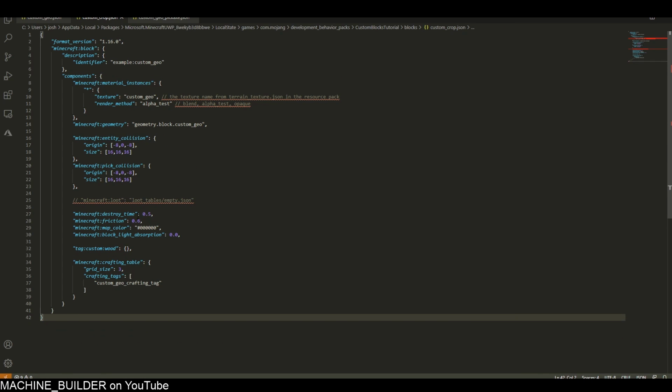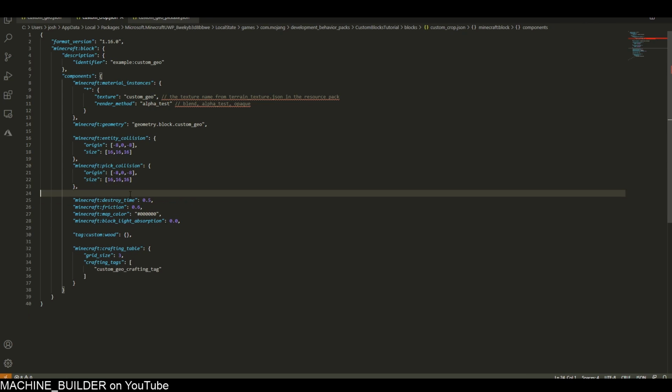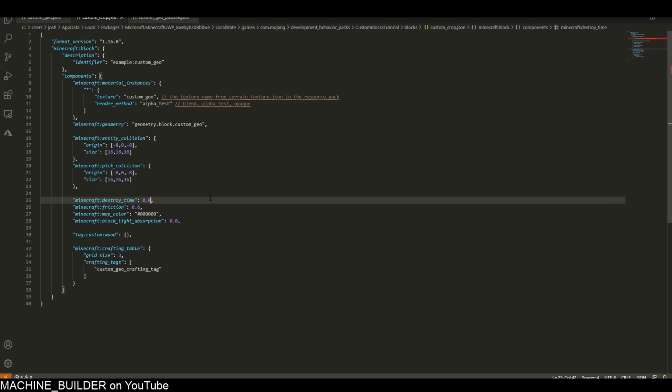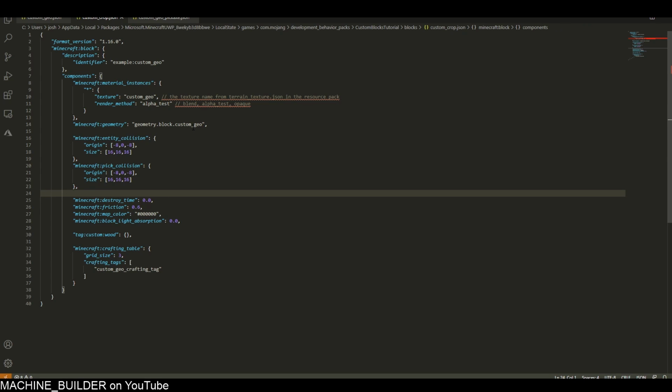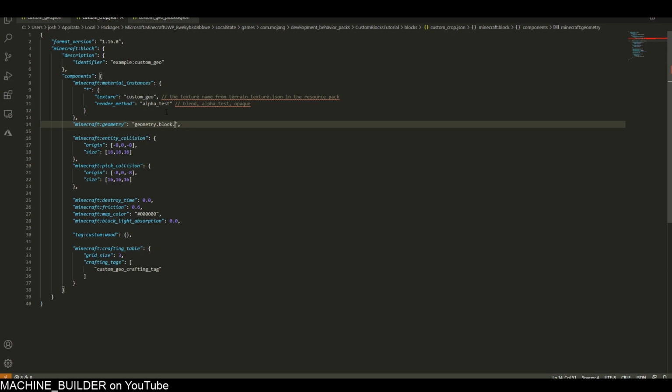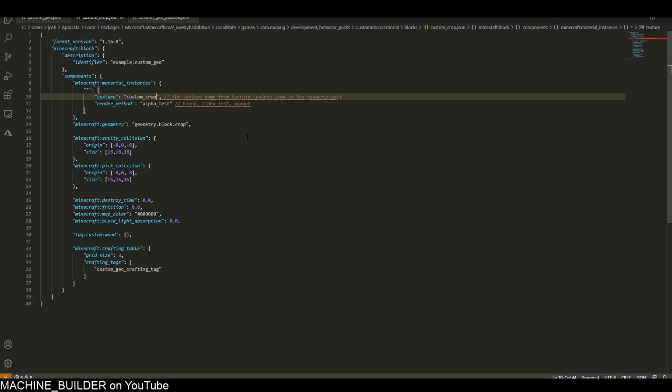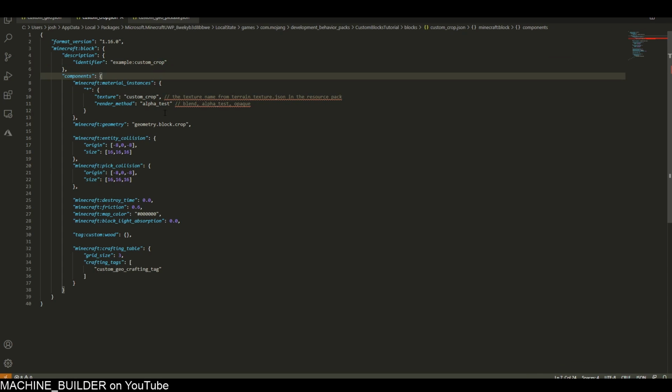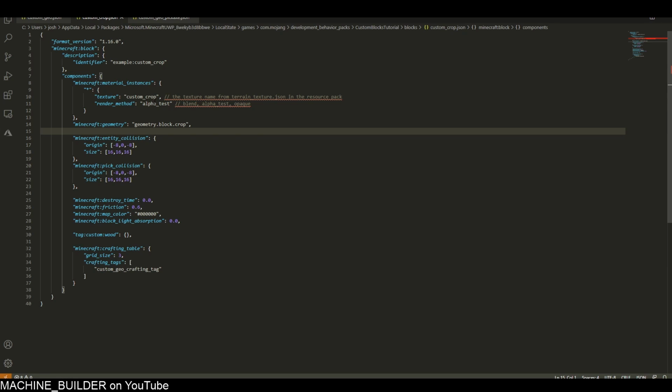Just delete that bit. And I will remove that as well. Doesn't matter. Destroy time, I'm going to set that to 0.0. This pops very quickly. Friction doesn't really matter. And geometry, custom geometry.block.crop. I'm going to do that. And I'm going to make my own geometry for this crop. So texture will be custom crop. And that will also be the identifier. And I'm going to use alpha test because I want the crop to be see-through, like a grass or like wheat.